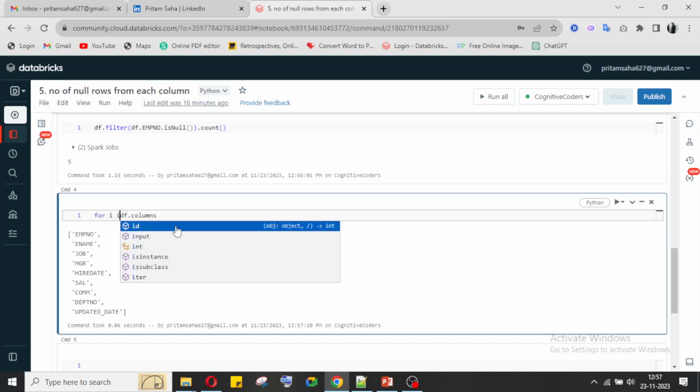For i in df.columns. Now what we'll do: for i in df.columns, i will get each and every column name for each and every iteration. Okay, so now in each column, I need to find what the null value is, and how many null values there are.